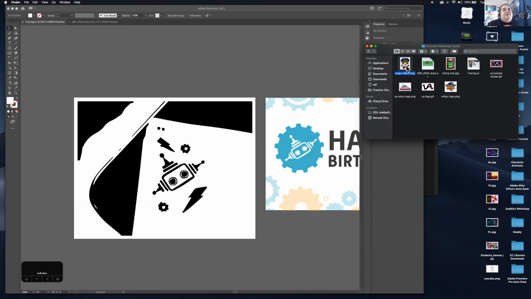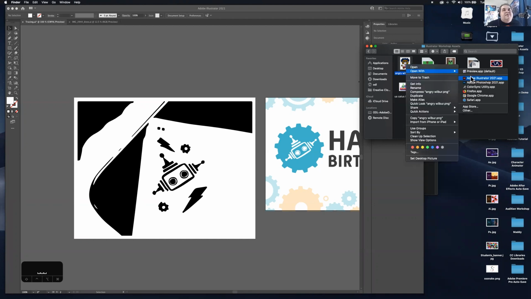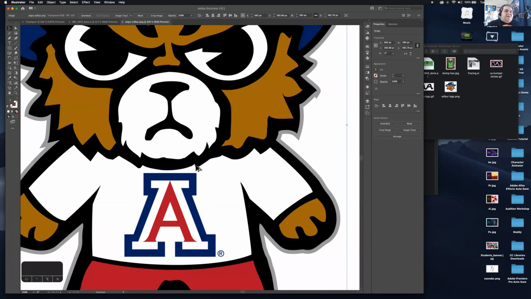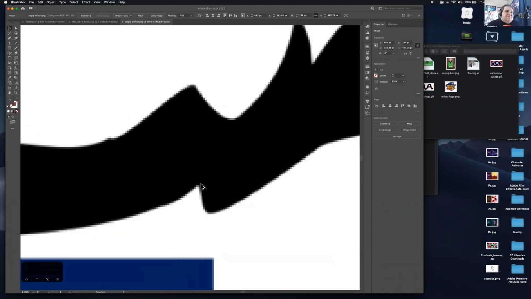We're going to go ahead and grab this Angry Wilbur here. I'm going to right click it. I'm going to open in Illustrator. Cool. When we look at it here, it looks pretty good, right? But as we zoom in, we have these pixels right here.